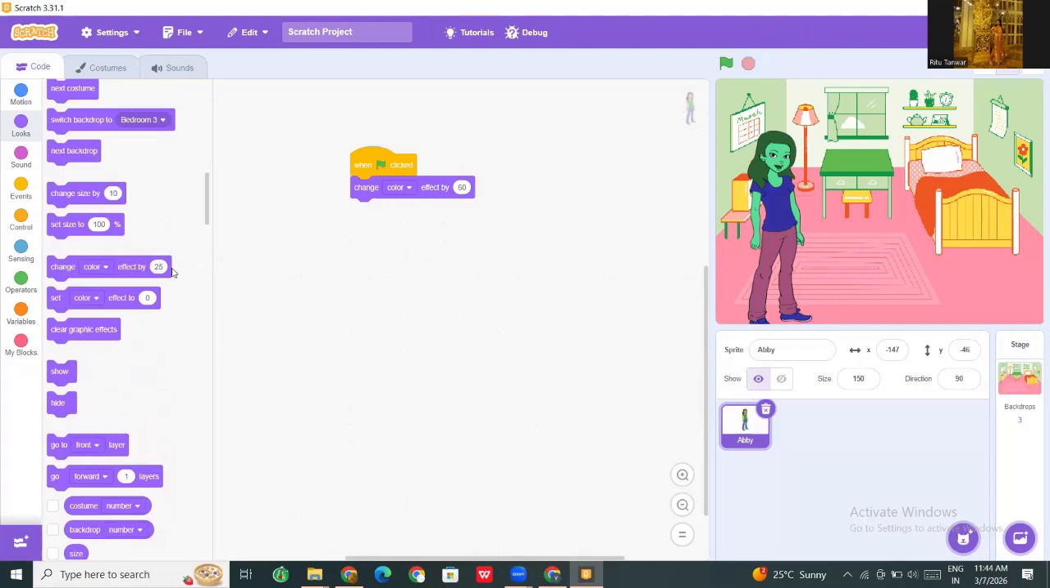If we want to set the color to any specific effect, we will use this block, set color to 0 or something, whatever we want. If you change it to 0, it will reset to its original value. If we want to change it to 10, it will change slightly. So this is set color or change color effect. Clear graphic effect: if we put some effect over here and when we click on this, it will clear all the effects and it will reset the colors of that sprite.